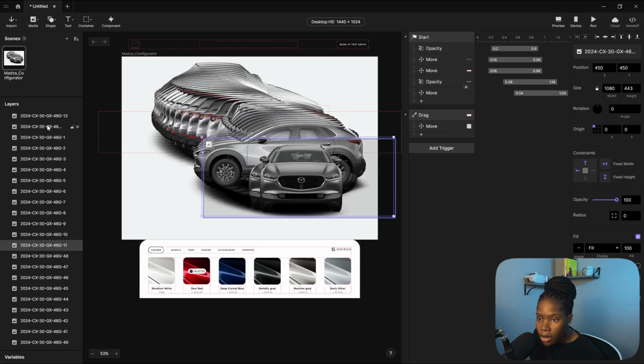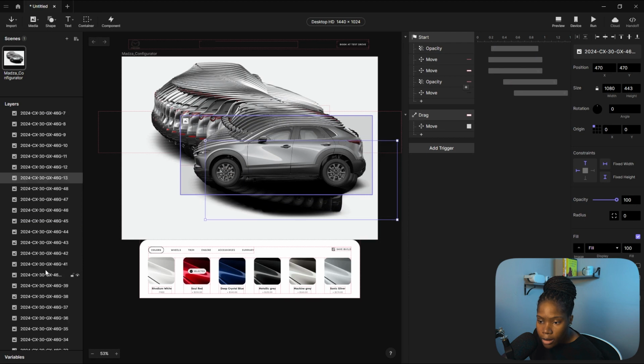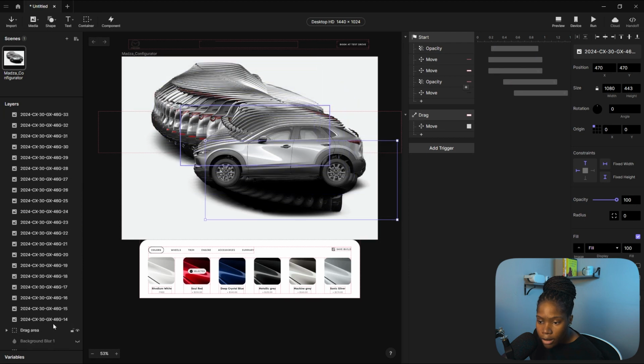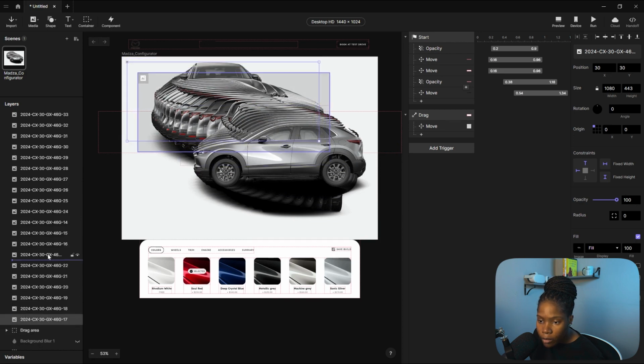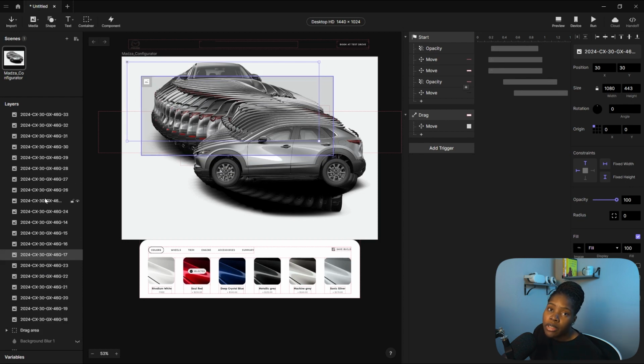You don't want to mix up the numbers so the 360 thing doesn't look weird. So we got 13 there. Where is 14? I'm just gonna arrange it here. We have 15, 16, 17. Okay, I think this is the part where I speed up the video.